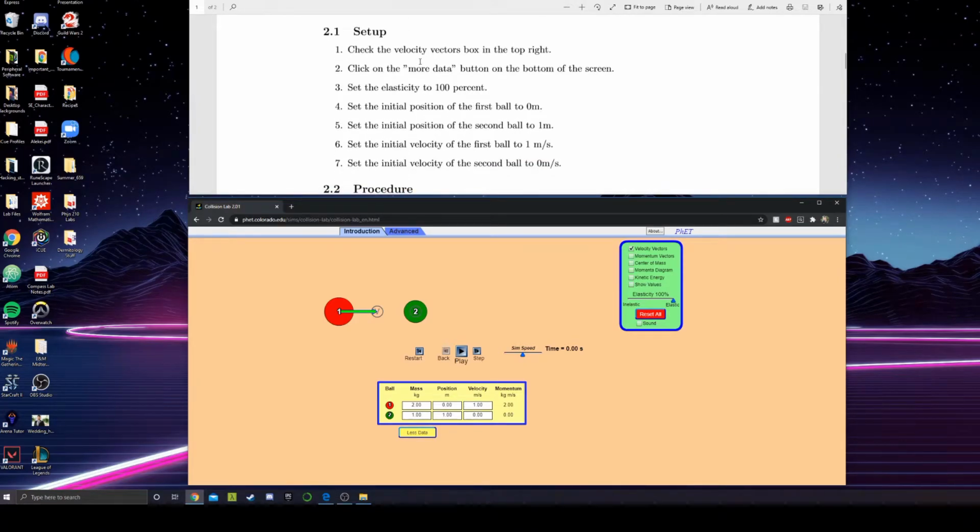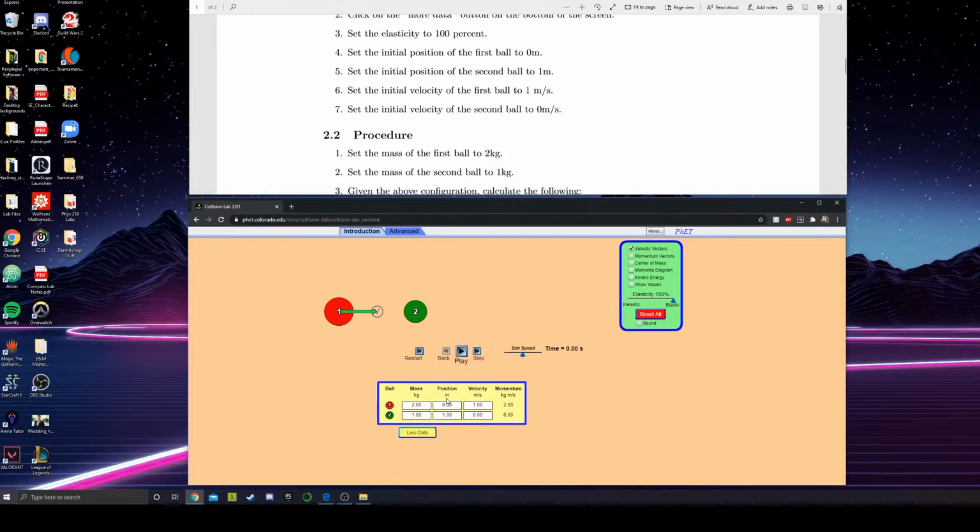First, it says to check the velocity vector box in the top right, which, as you can see, I've done here. Click on the More Data button. Originally it looks like this. Go ahead and click on the More Data button just so you can record some data while we're going. And it says to set the elasticity to 100%, which I have done over here. Now it says to set the initial position of the first ball to 0 meters, which is done here. Set the initial position of the second ball to 1 meter here. Set the initial velocity of the first ball to 1 meter per second, and the other one at 20 meters per second. So there you are.